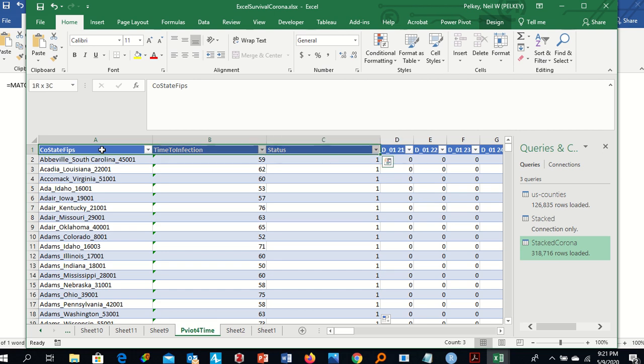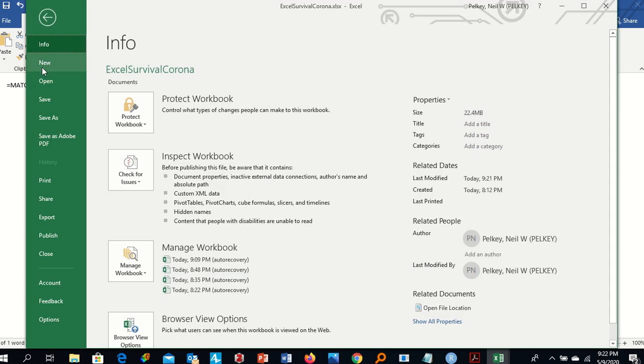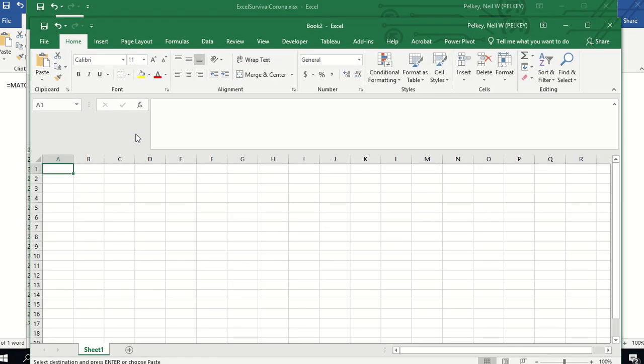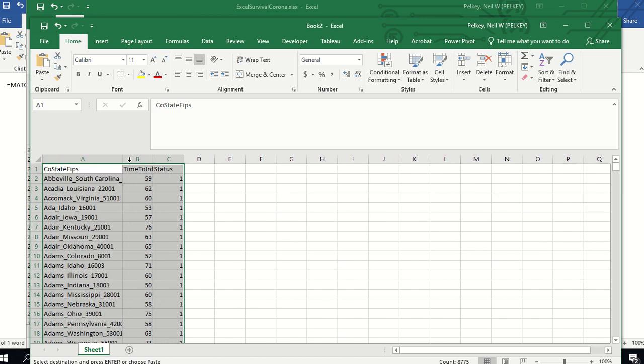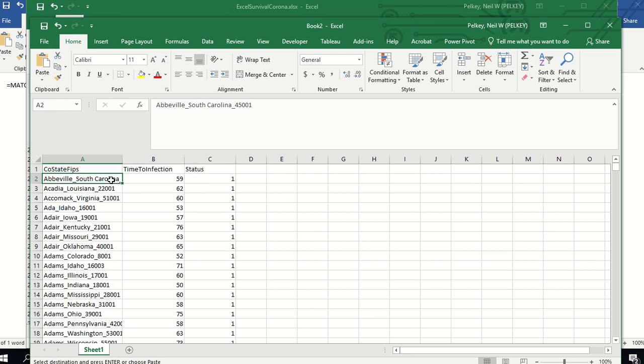All right, so I'm going to come down and I'm going to do my time to infection and my status. I'm going to do a Control-C to copy that. Go to File and New. And I'm going to paste values here because I don't want a bunch of formulas. And so here I go. I now have my survival data here in terms of FIPS and state and all the rest of that.